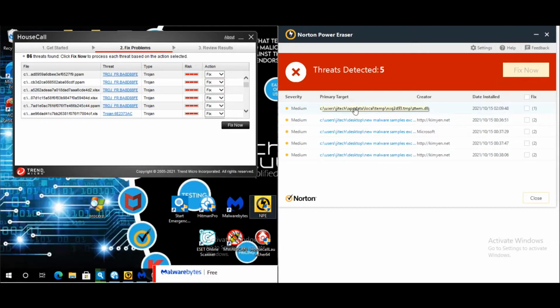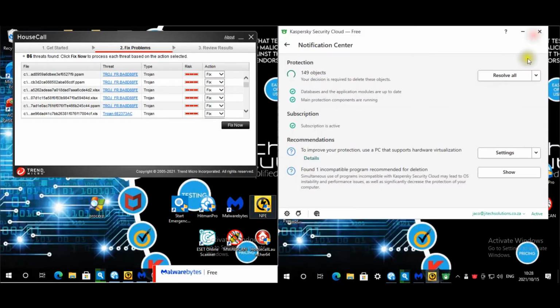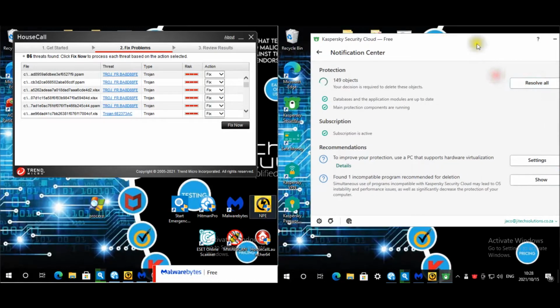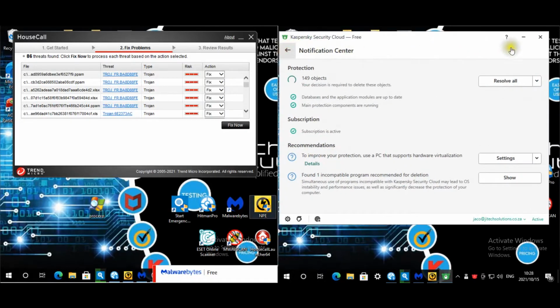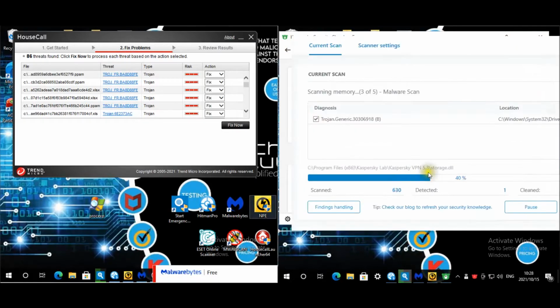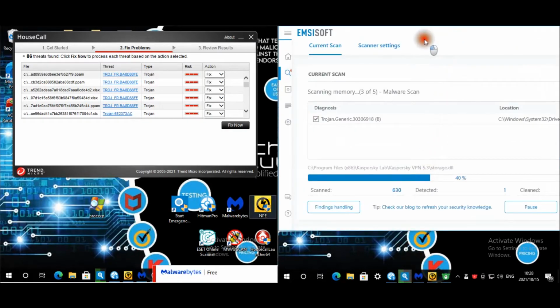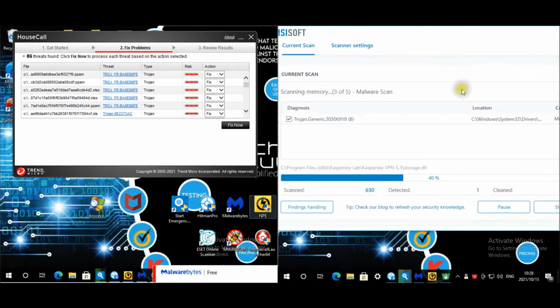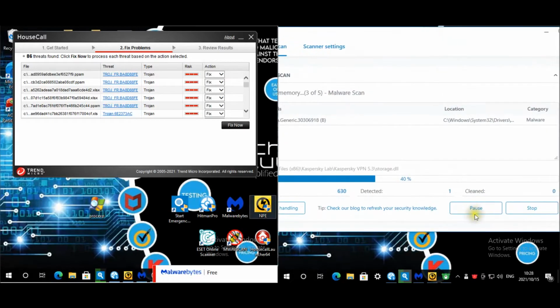Norton says there's something in temporary files, and the rest is on the desktop. And Kaspersky is still trying to resolve these threats, which is absolutely ridiculous. Let's have a look. MCSoft apparently is still scanning. I think that's just stuck.